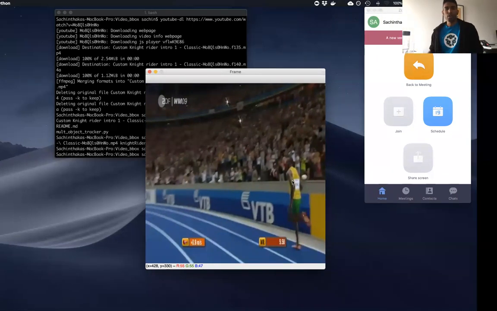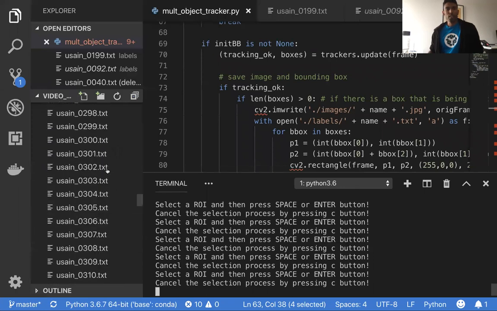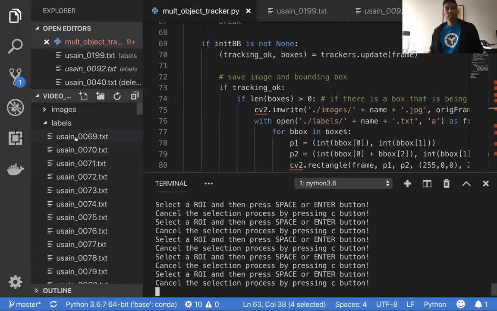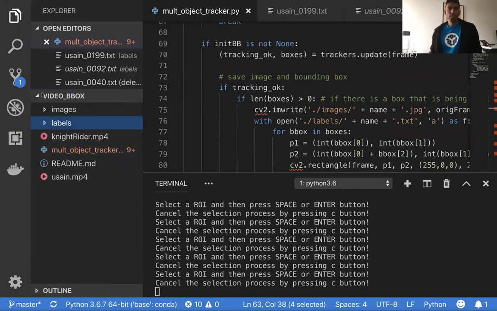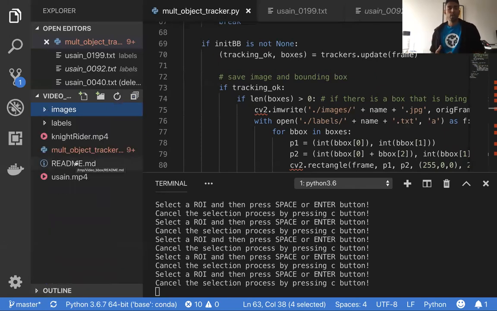But now if I was to go back here, you see the labels that I have, Usain _ 69.txt. So it started tracking from the 69th frame, right? And if I go to my images, you'll see that the first image that I have is the 69th one. So it only takes in the ones where you have labeled it.